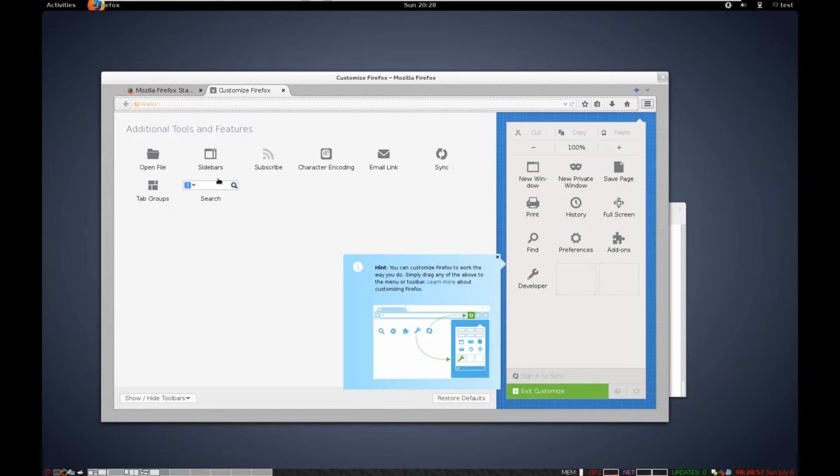Get rid of the search bar, because who the frick uses a search bar anyway? I don't even know why that's still there. And yeah, that sort of stuff.